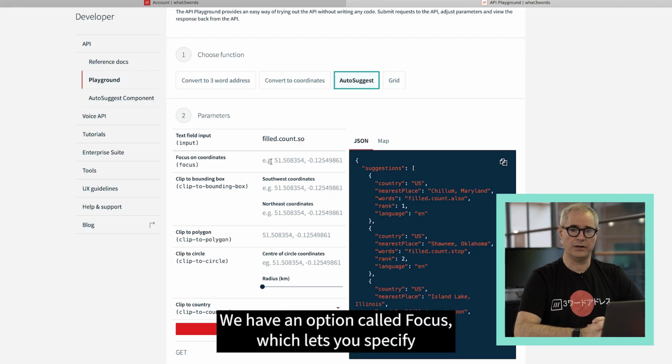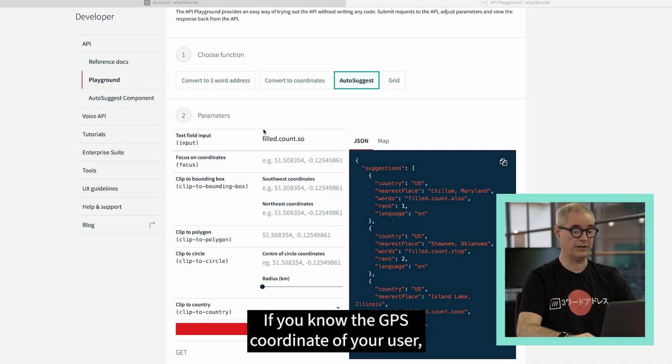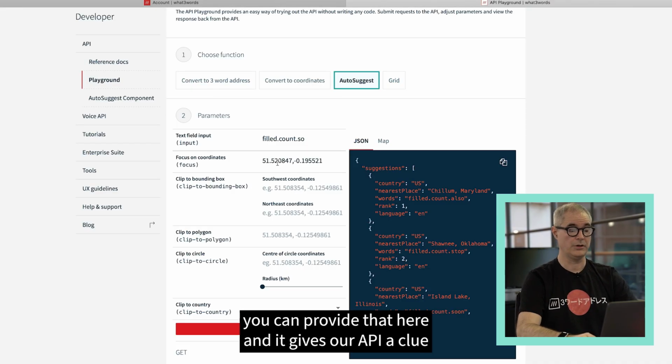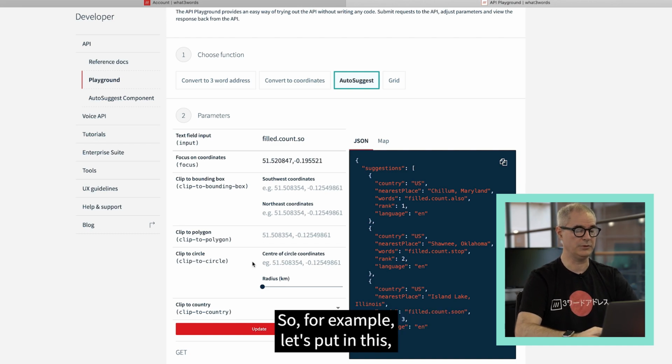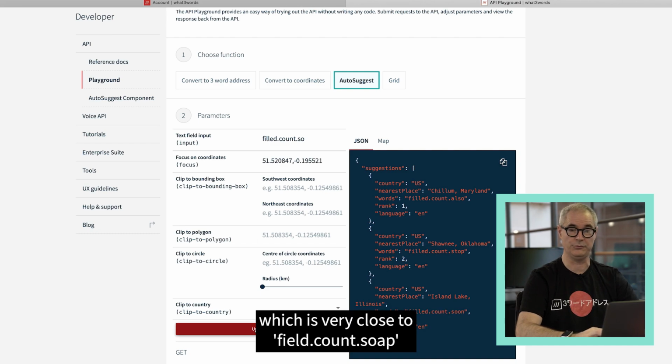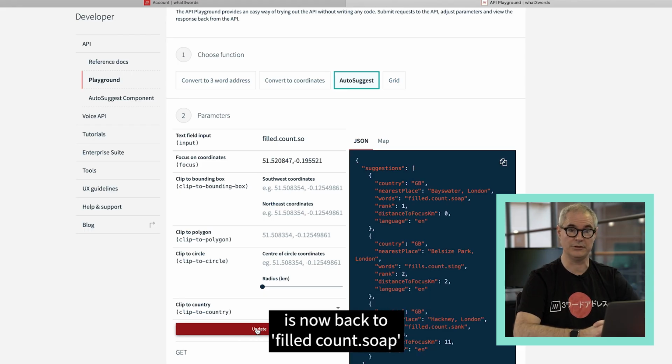We have an option called focus, which lets you specify a GPS coordinate. If you know the GPS coordinate of your user, you can provide that here, and it gives our API a clue as to how to rank the results and give you the best ones first. So, for example, let's put in this, which is very close to filled count soap. Give it a call, and you can see the top result is now back to filled count soap.